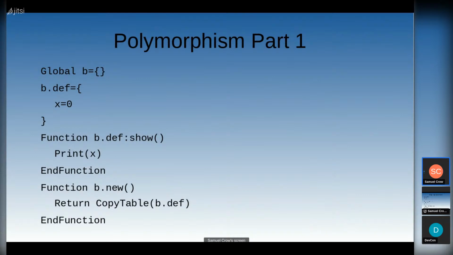One of the most important characteristics about object-oriented programming is called polymorphism. In this case, the def variable is initialized to the default values of the B class. The new function, called a constructor, could also have initialized them as well. Any mixture of the default values and initialization parameters will do. So, let's see, where's def? There it is. There's the constructor, and it just copies the table and returns it.